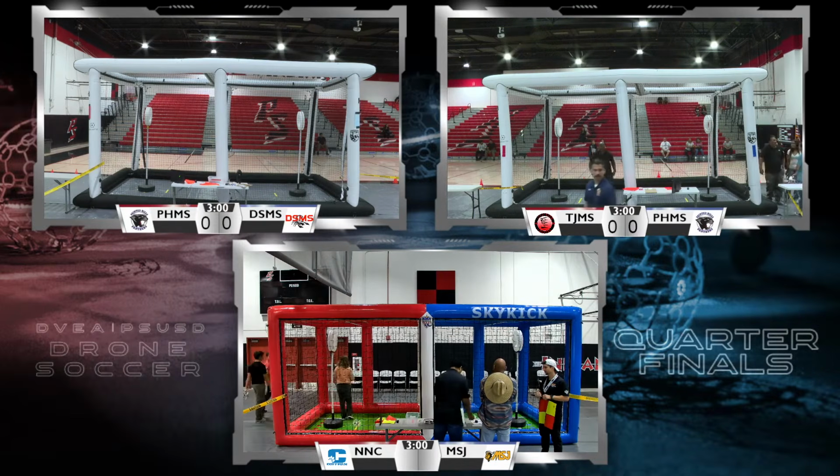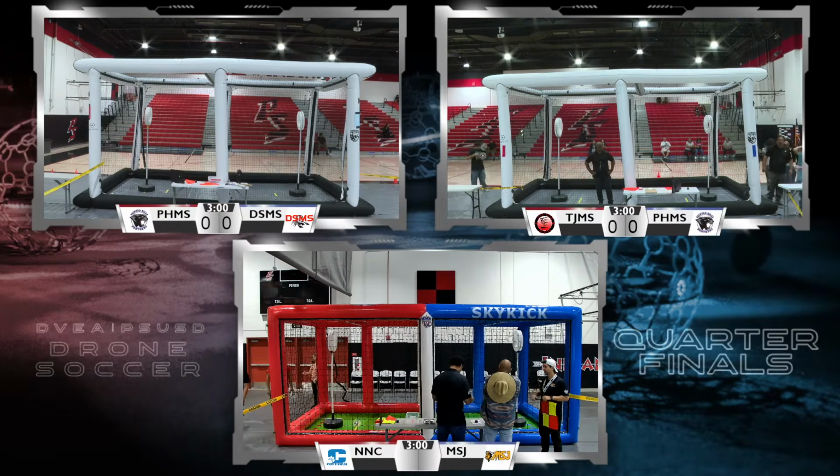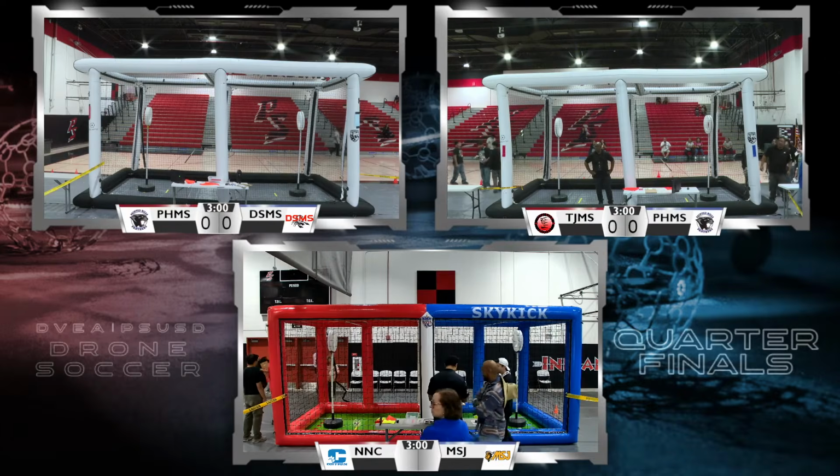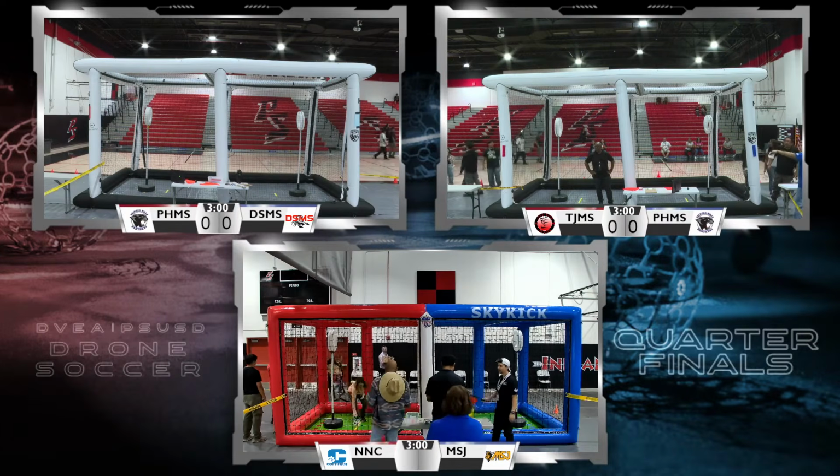All right, so we're getting started here. We have Arena B getting ready to go. That is Mount San Jacinto and Thomas Jefferson Middle School.